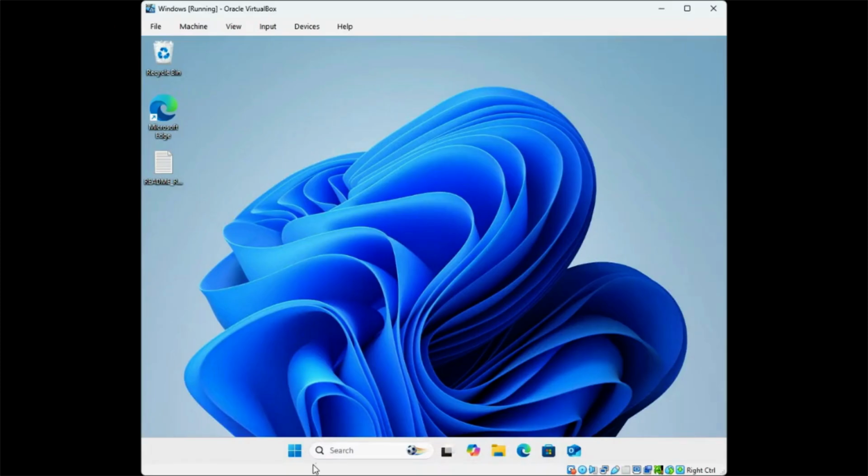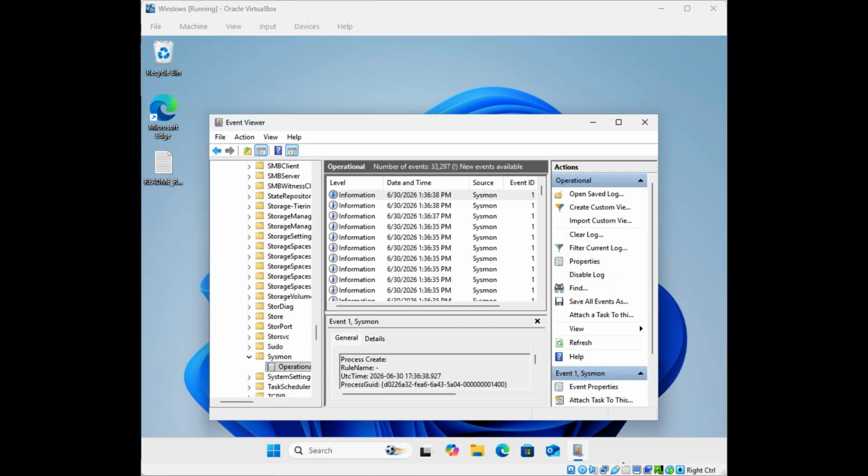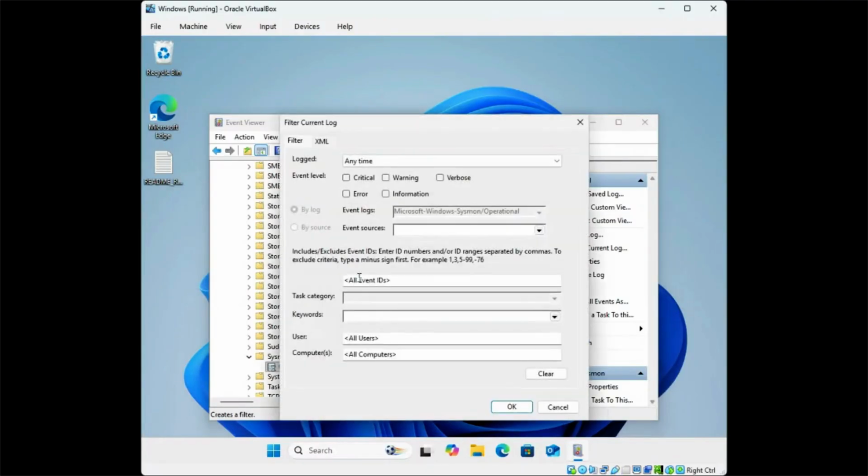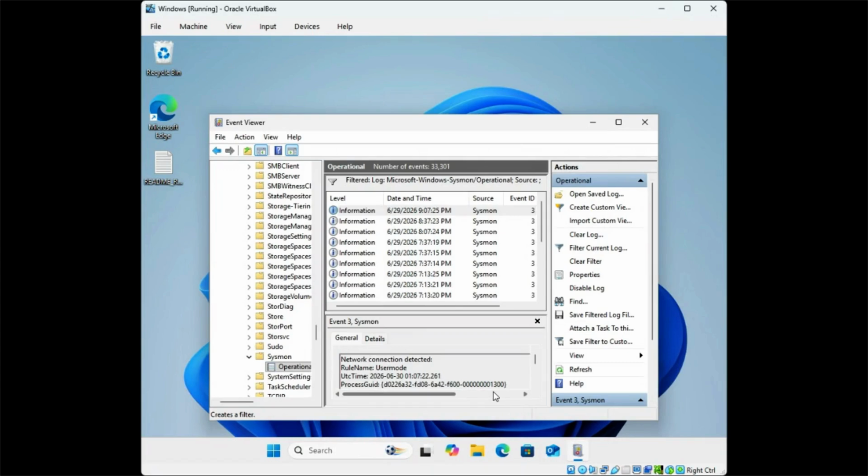Now I'm checking Event Viewer. I'm going to the Sysmon operational log to confirm that Sysmon is collecting events. Here I can see events such as process creation, network connection, and file creation activity.